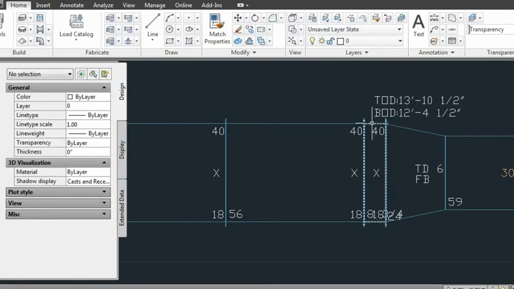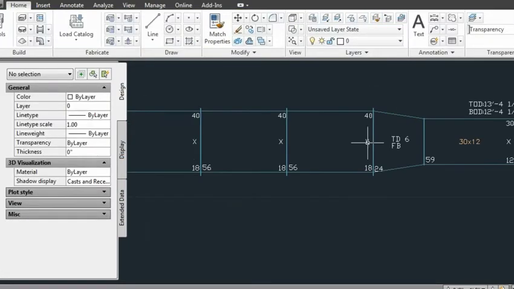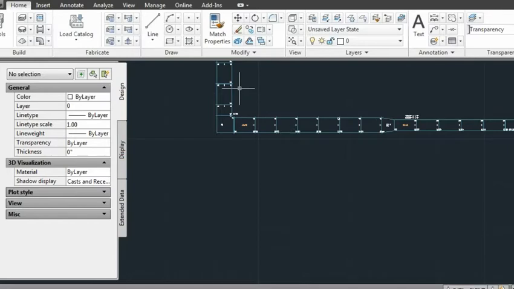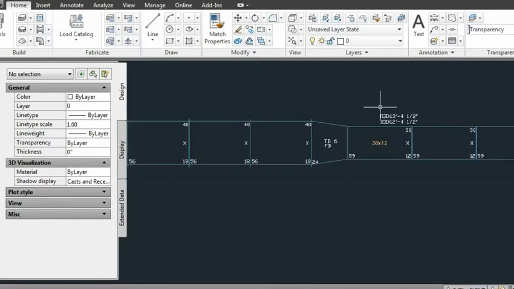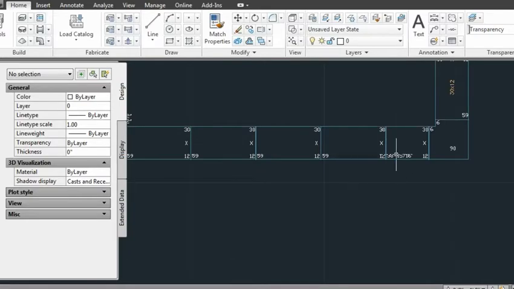All right, come over here to this transition. I'll select this short piece and modify that. You can see it gives you the length, top change, flat bottom, and so forth. It gives you an elevation for where you started and where you're changing sizes. It's a real nice, clean setup.